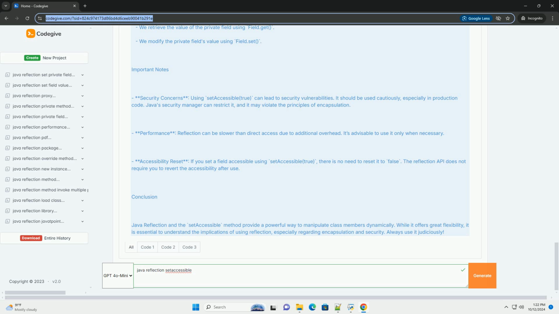Important notes. Security concerns. Using setAccessible(true) can lead to security vulnerabilities. It should be used cautiously, especially in production code. Java's security manager can restrict it, and it may violate the principles of encapsulation.